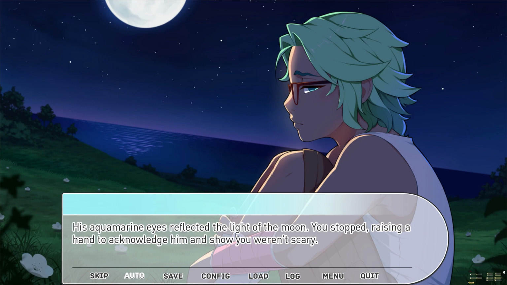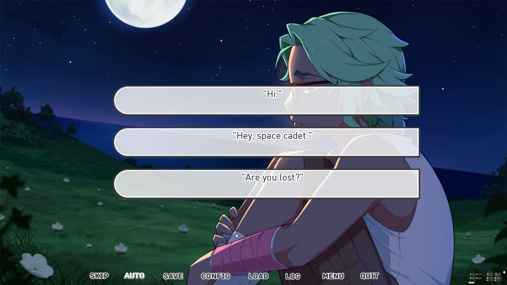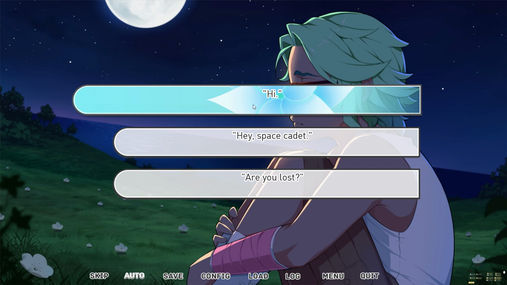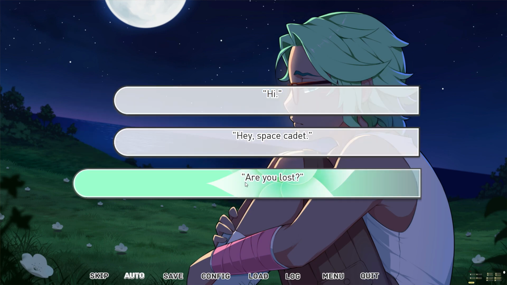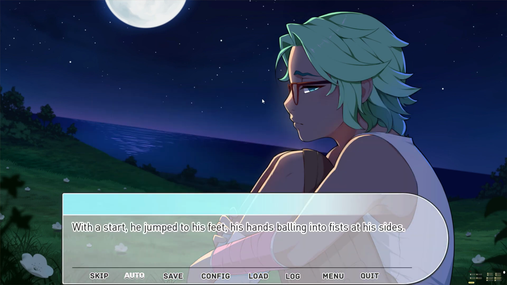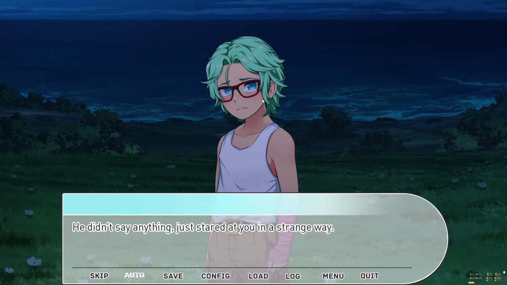His aquamarine eyes reflected the light of the moon. You stopped, raising a hand to acknowledge him and show you weren't scary. I probably would have said hi. With a start, he jumped to his feet, his hand balled into a fist at his side. He didn't say anything. He just stared at you in a strange way.